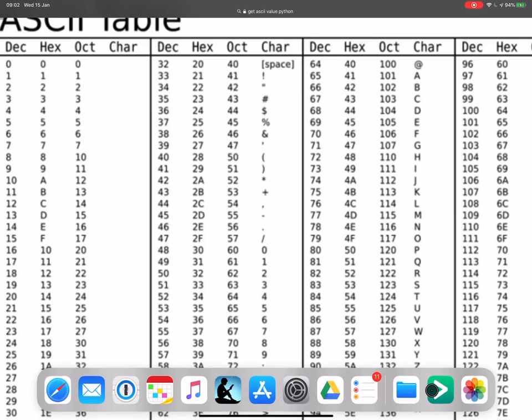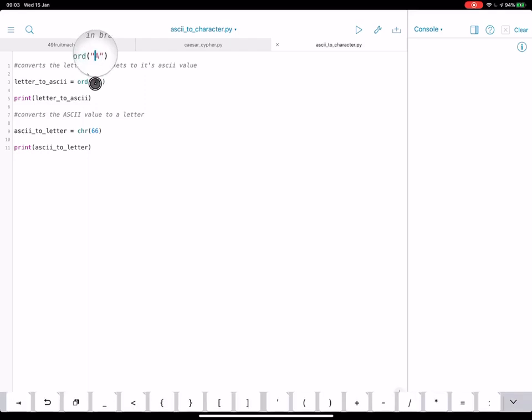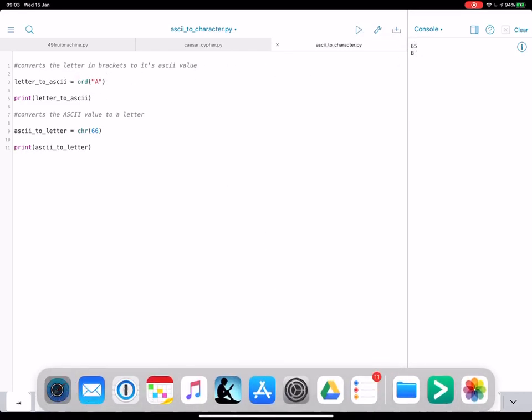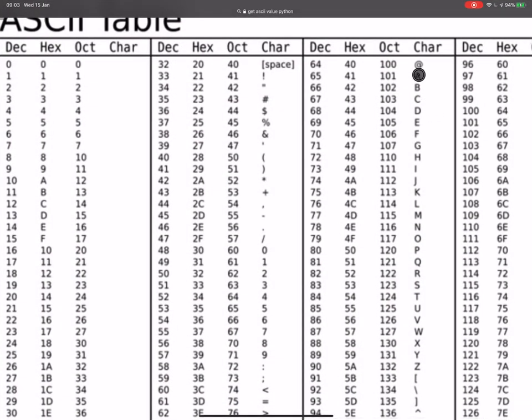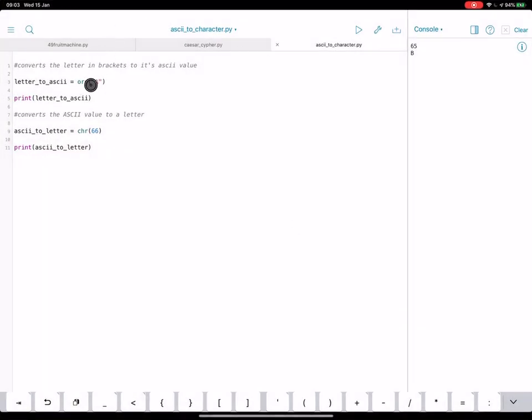Okay, so if we have a look at this in Python, we've got a couple of functions that will do this for us. So we've got this first function here called ord, okay, and what this does, the letter I've put in brackets, it will convert to its ASCII number equivalent. So if I just run this program on the right hand side here, you'll see 65, okay, so A is 65. So switching back to our ASCII table, if we read across here, A is 65, okay. So that's converting an ASCII character to an ASCII value, okay.